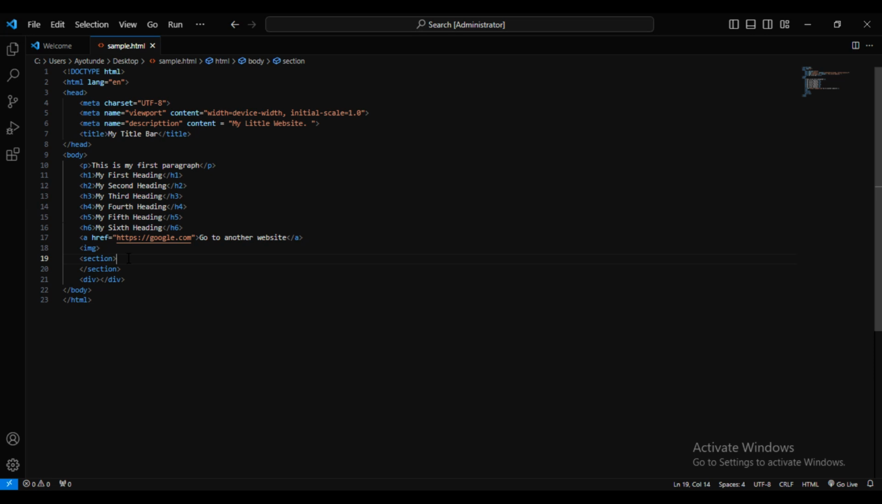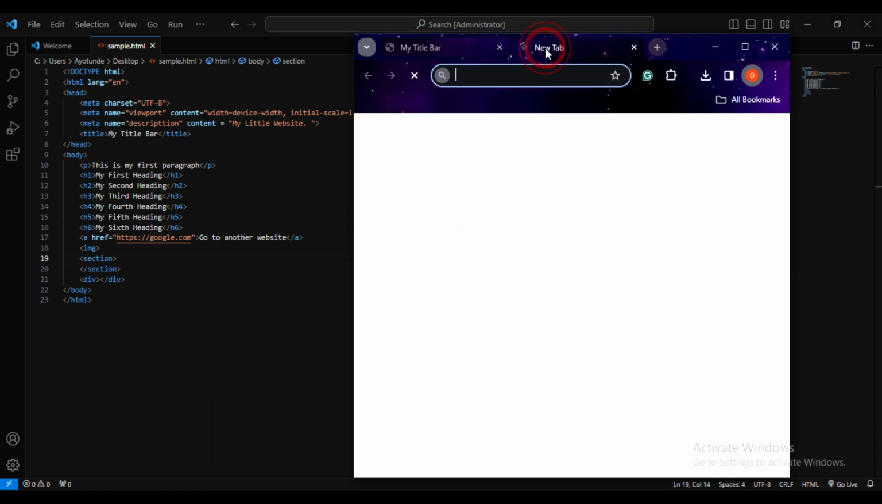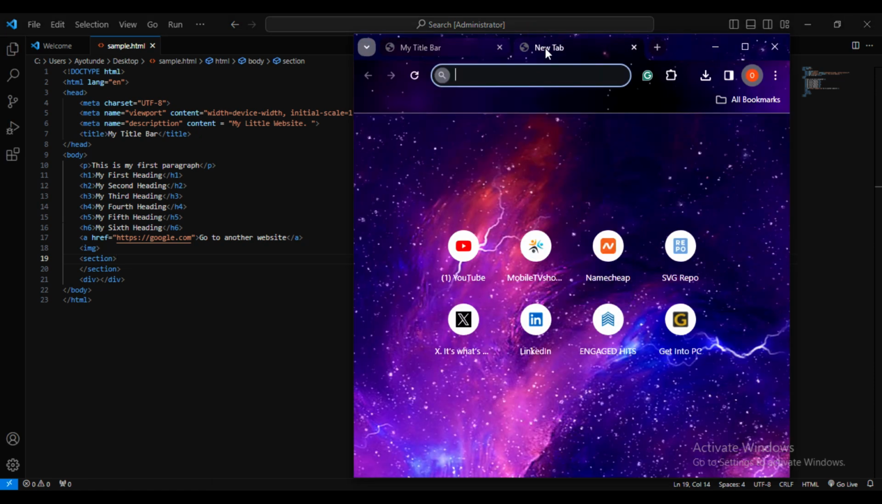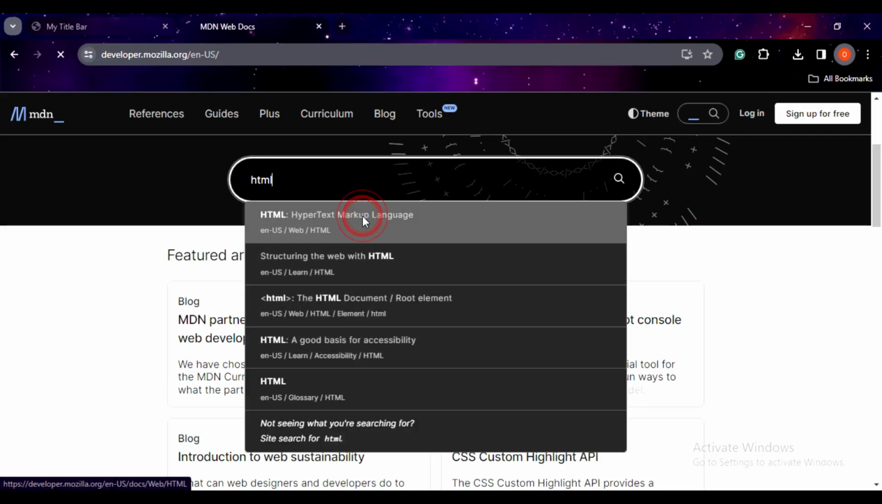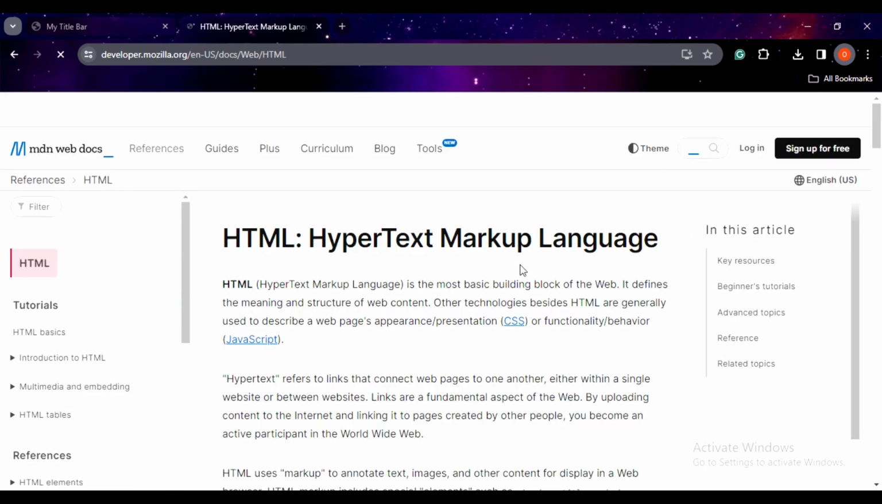So when you're on your own, go online, especially to the MDN website, and research tags that are useful to you in various scenarios. They have complete documentation of all the HTML tags you are ever going to need. Let's just come here on their website and type HTML there, and you see HTML structuring the web. Let's click on the first link, and that should take us to a page that contains something about HTML.